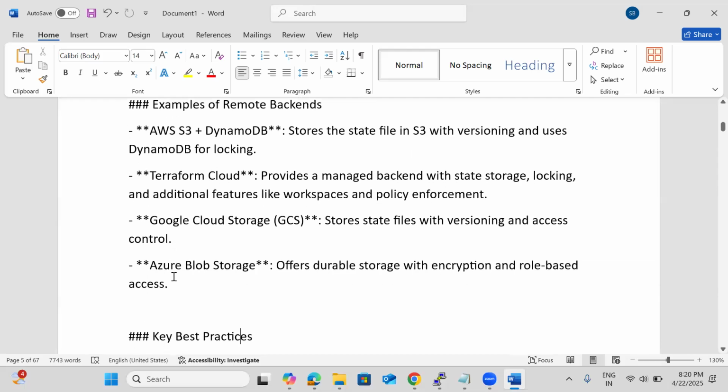So now in AWS we are using S3 plus DynamoDB. S3 is for the state file management and DynamoDB is used for locking. That means S3 is to store that state file, DynamoDB is used for locking purpose. Otherwise, we can use Terraform Cloud or Google Storage also and Azure Blob Storage also.